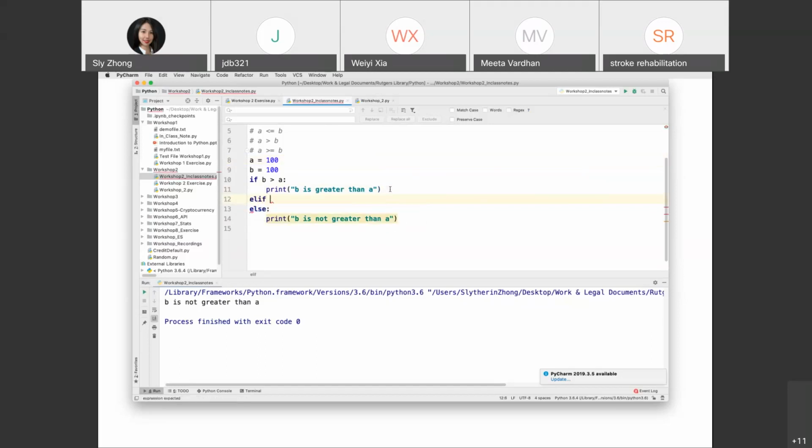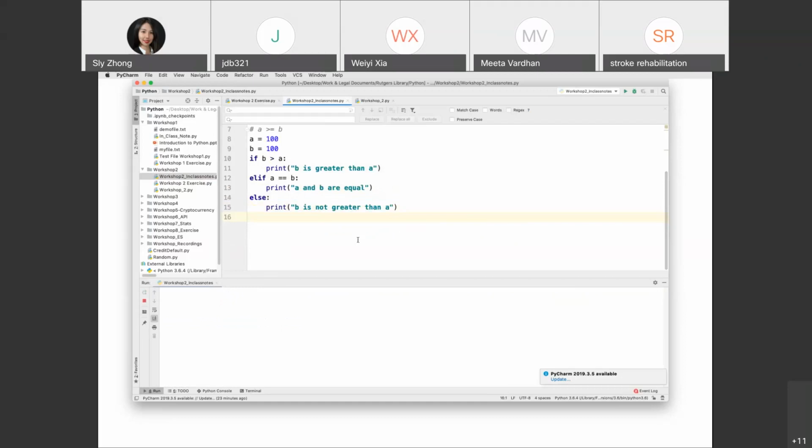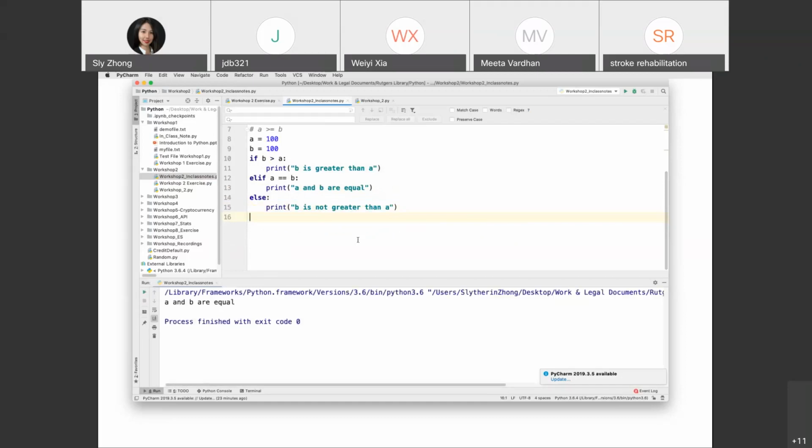Elif, we have a condition that A equals B, and we print A and B are equal. Now let's run our statement again, and the program will return A and B are equal. And the last condition is not greater than anymore. It would be B is smaller than A, right? So the only possible condition is B smaller than A.